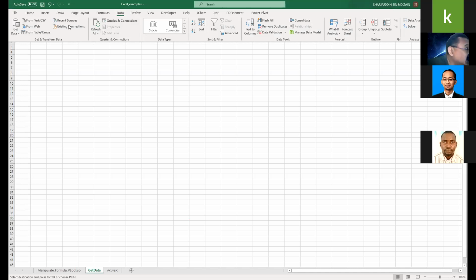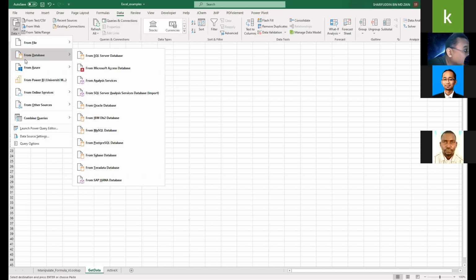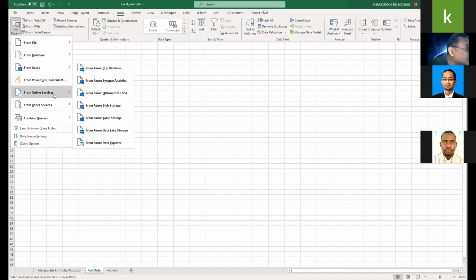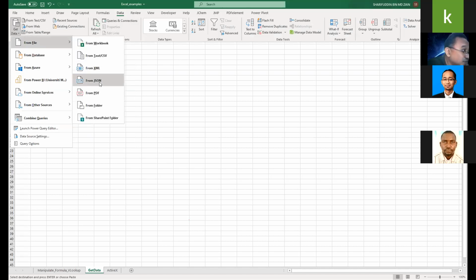So for example, you can get data from text, from web, from table range, or from a database. You can get data from many different things. You can even read XML data, JSON data, and extract data from PDF. Say for example, you have a PDF file with a table in it. You can use this functionality to get the data from the PDF file.